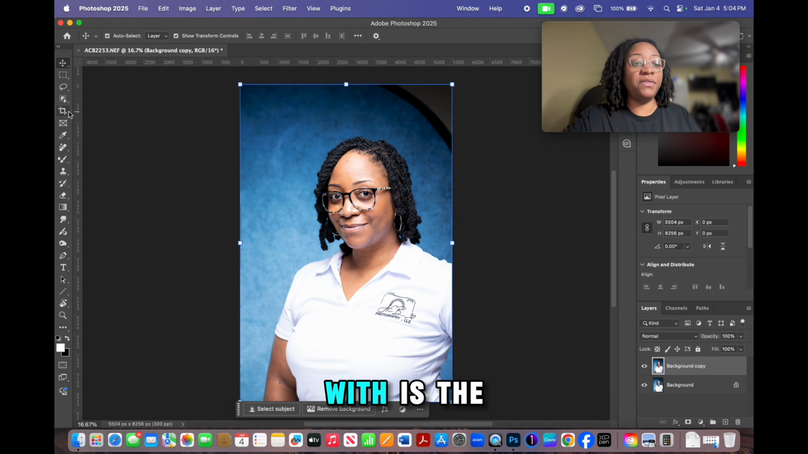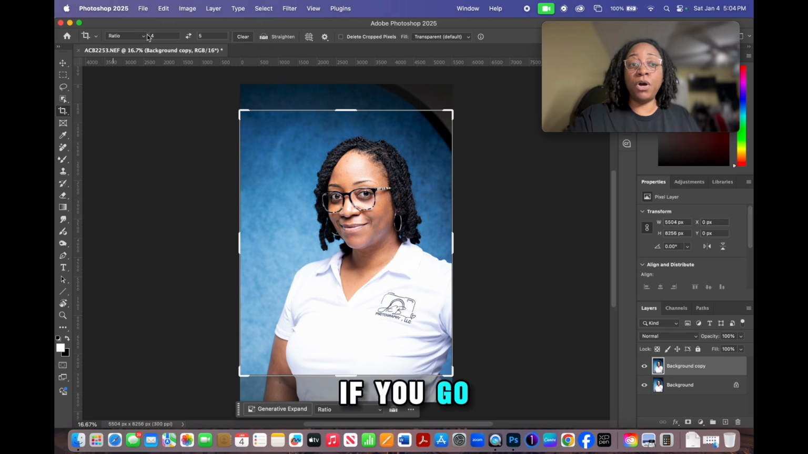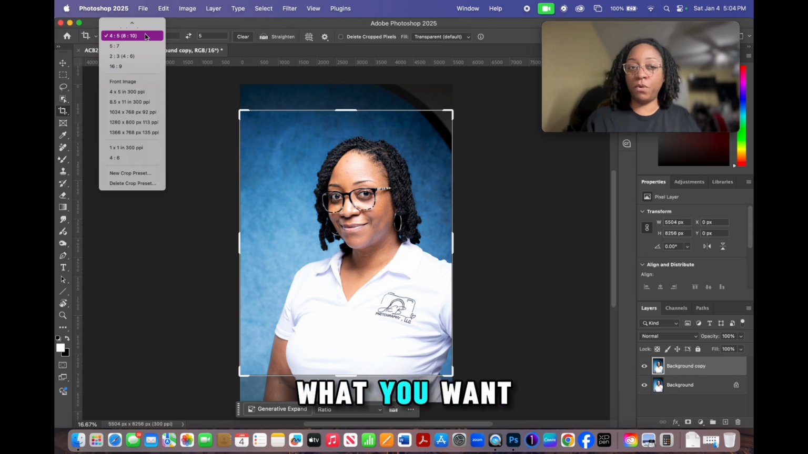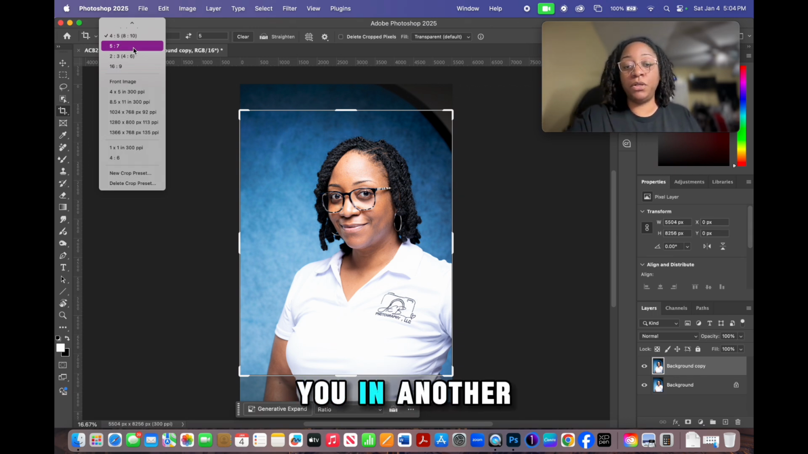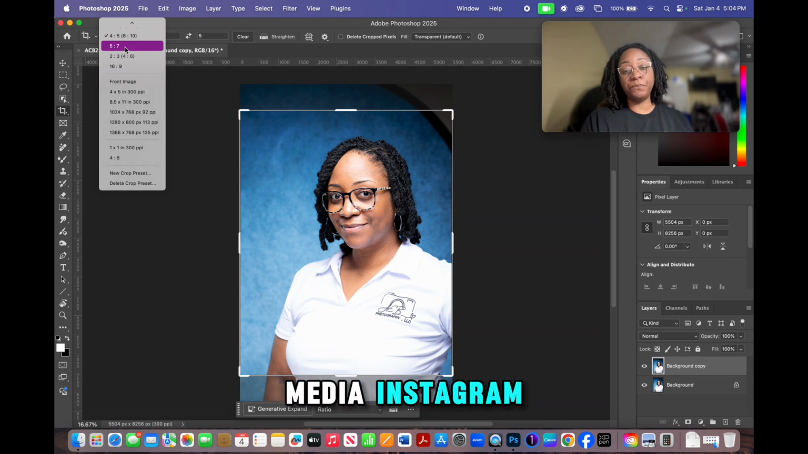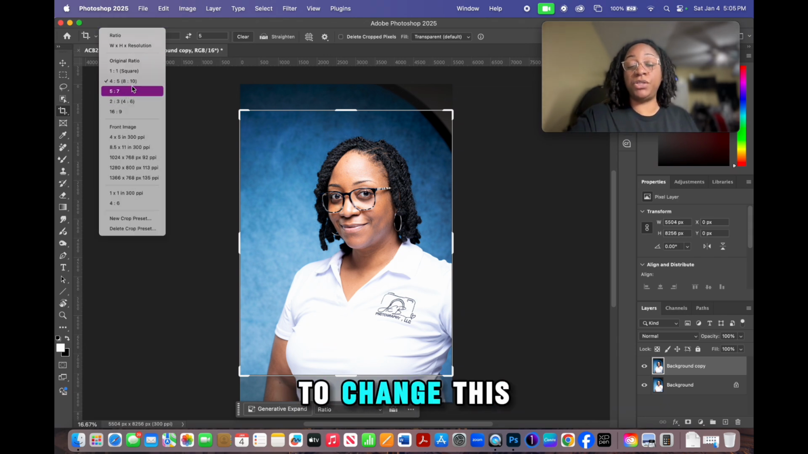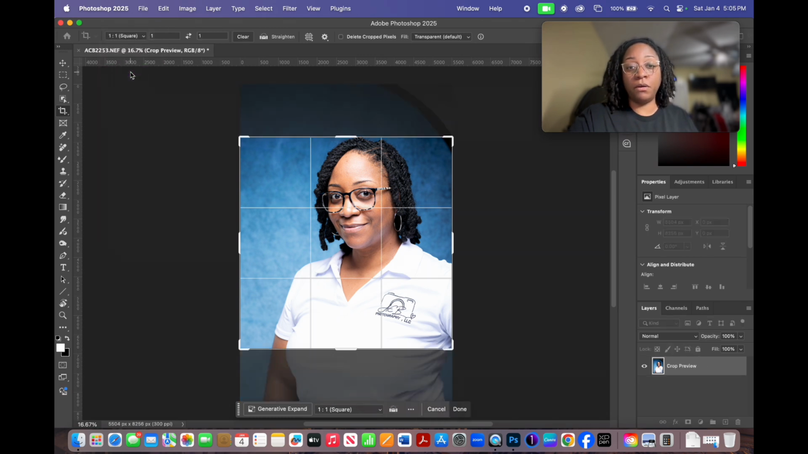The first thing I start with is the crop tool. It's right over here on the right. So right here under crop, if you go up to the top and click ratio, is where you can set the image size to what you want. The standard, as I showed you in another tutorial, is 4:5 ratio, and that is the best ratio and dimensions for posting on social media. Instagram, Facebook, that is the ratio that's going to get your full picture in the image. All right. So with this being a headshot, I am going to change this ratio to a 1:1 square ratio.